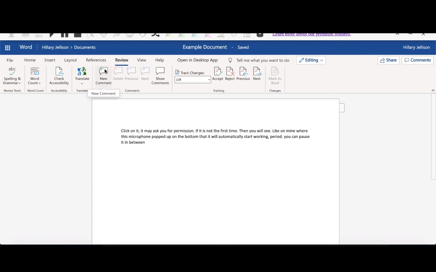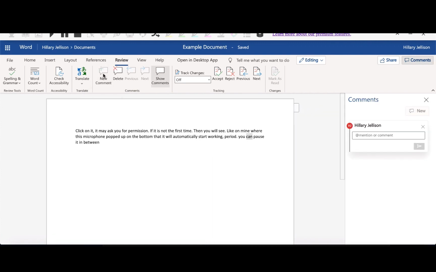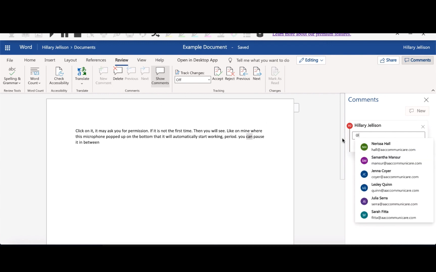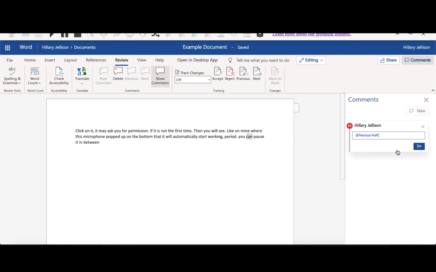I also wanted to bring your attention to using comments. Comments are a great way to support the student and give some feedback without being in their face or making them feel uncomfortable with that direct commenting. If you use the @ plus the student's name, you're able to provide a comment that will go directly to their email as a prompt.